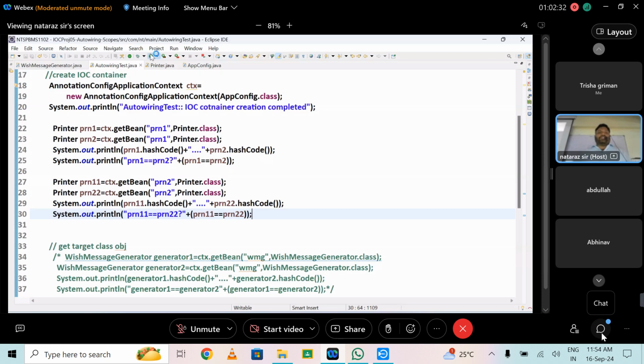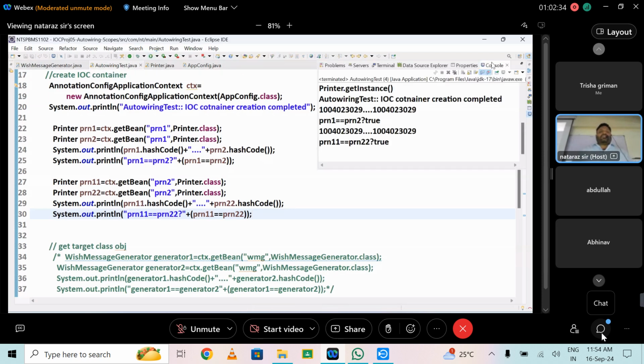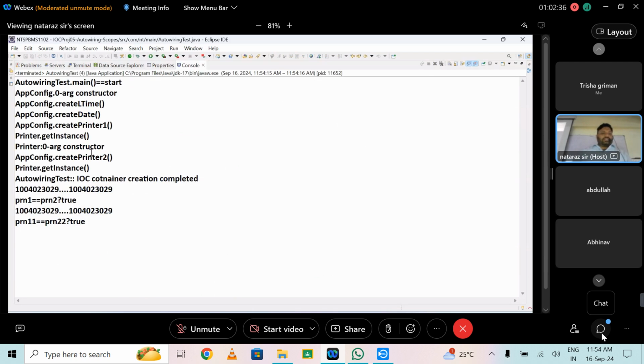Total how many times object is created, guys? Only 1 time. See this? 29, 29, 29, 29. True, true. Okay. You observe printer class? Printer class constructor executed how many times? Only 1 time. That means only one object is created or not.